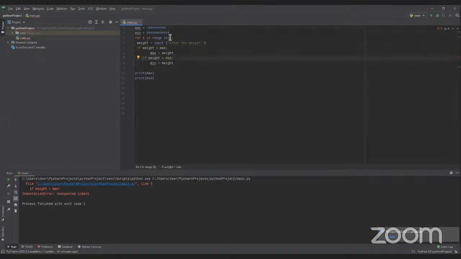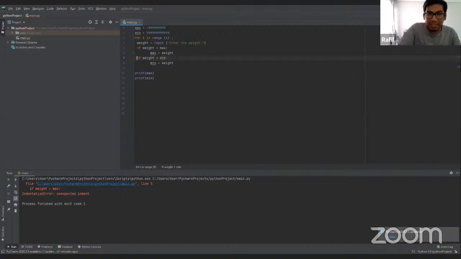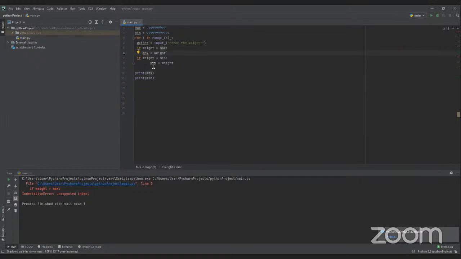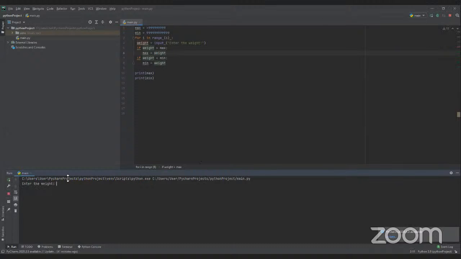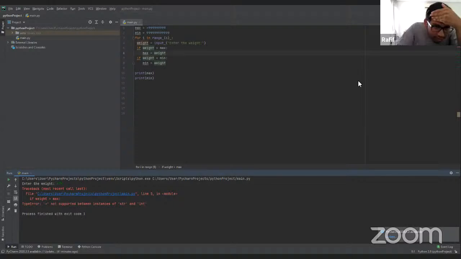And then this one too? Yep. There, and the max you gotta indent it, not in the same place, but like that. There. Yep. Okay. Oh yeah, it works now, I think.